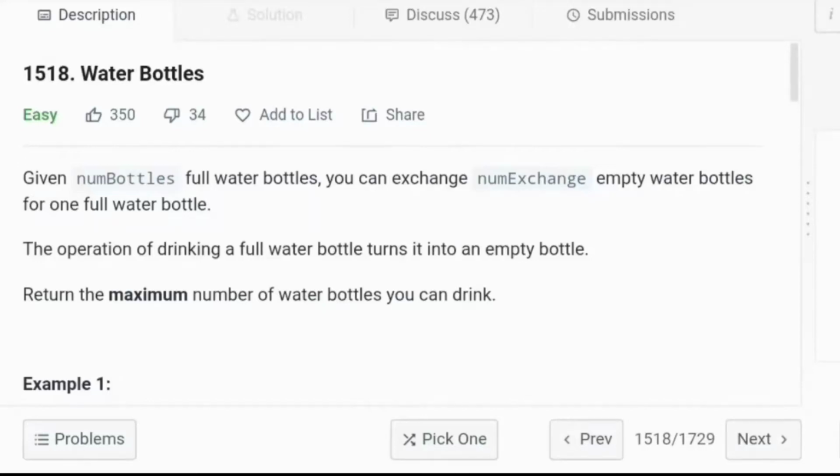We have a fun LeetCode problem. It's called Water Bottles. We are given numBottles, the number of full water bottles, and once we drink water from them and they get empty, we can exchange numExchange empty water bottles for one full water bottle, and our job is to determine the maximum number of water bottles we can drink.